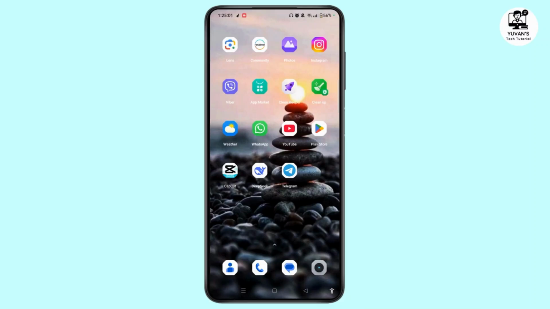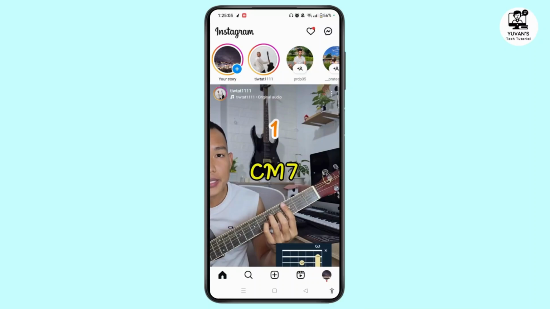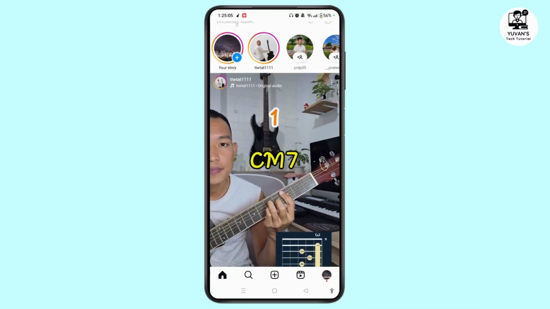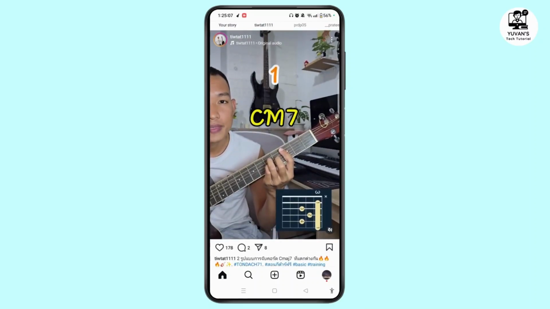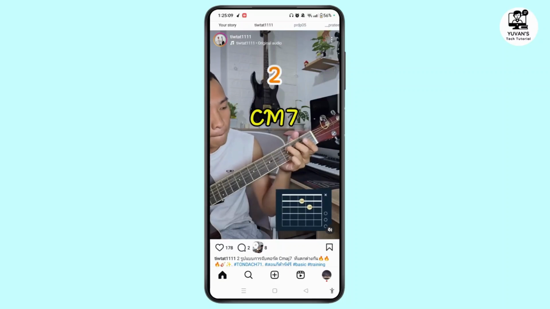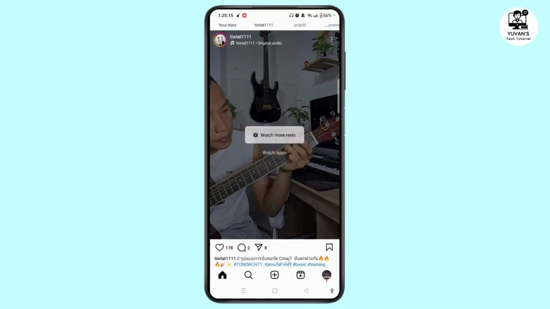First of all, launch Instagram application on your device and log into your account. Now, simply you can use the search icon at bottom left corner to find any post or reel, or simply from your home feed of Instagram you can select a particular reel video.